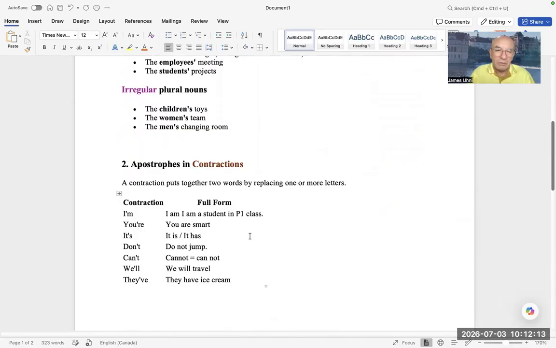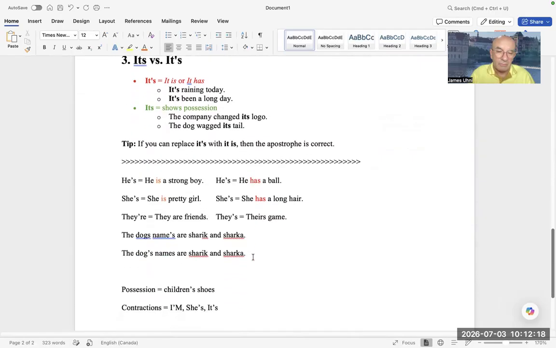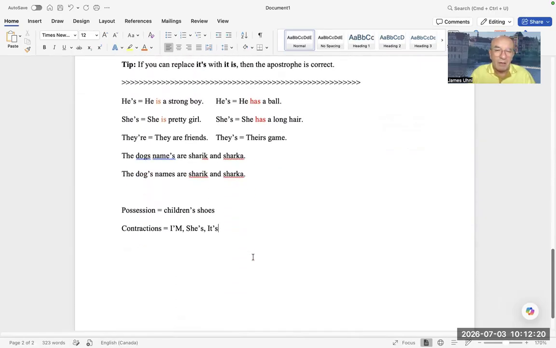I will post some exercises at the end of this print, and I will put it on YouTube.